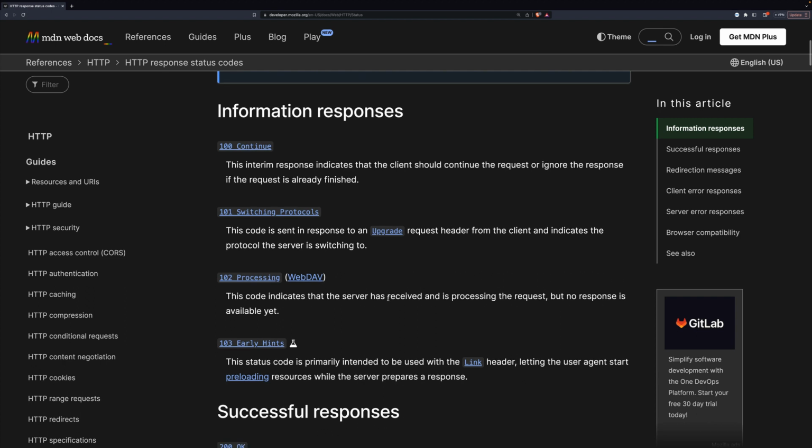Informational responses are in the 100s. There's only 4 of them. I've never seen one on a screen, so you probably won't either.